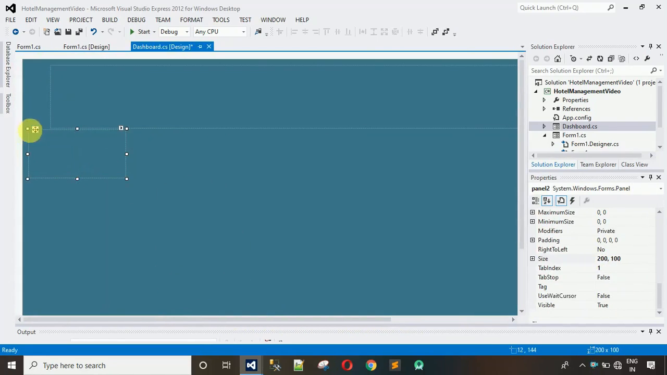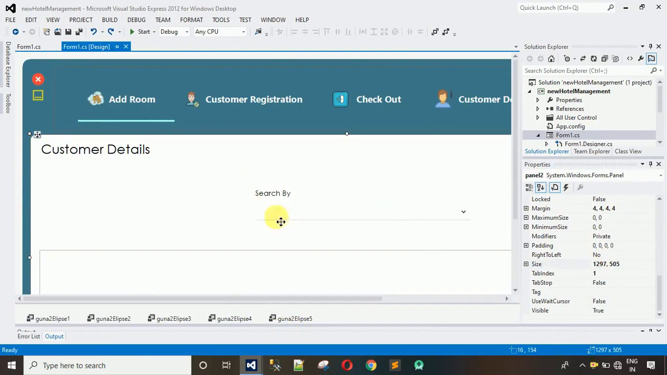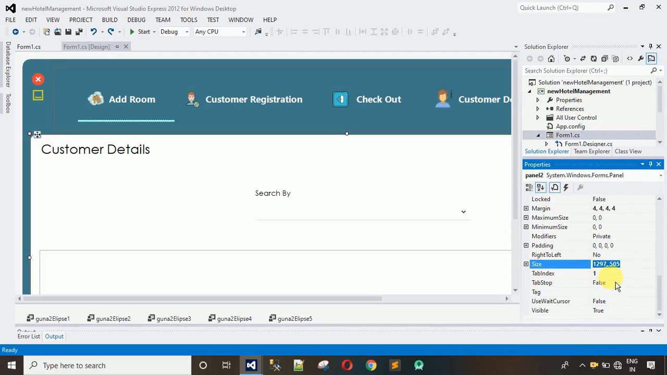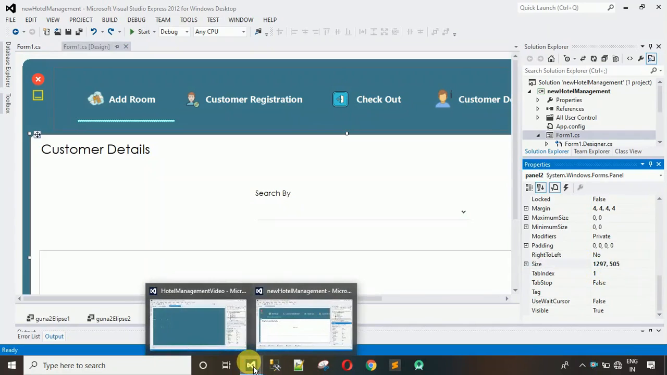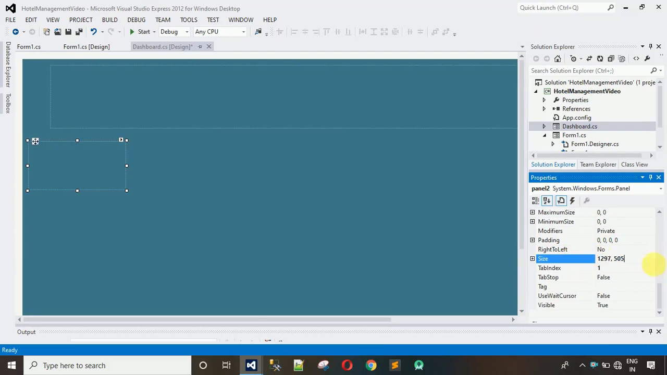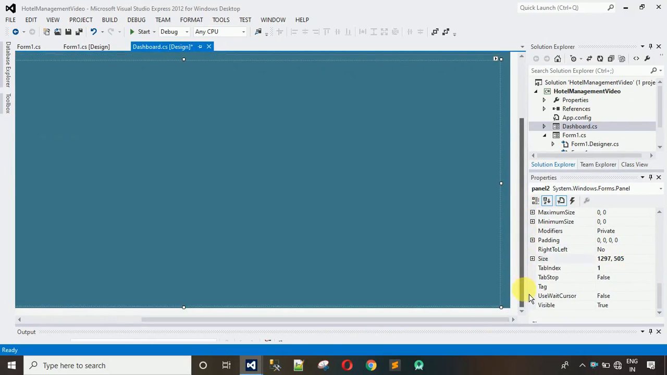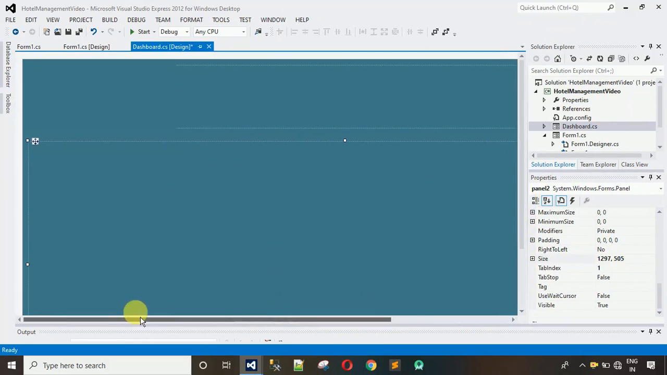Okay, and after this we have to copy the size of this panel actually. So move back over here. In the corner we have space, so panel 2 is selected. Here you can see this panel 2, the size is 1297,505. So copy this, go to properties and paste it and hit enter, and now you can observe that the complete panel is covered with this one. And we have to move this a little bit upward so that we get some space on the bottom side. Okay, so now we have some space in the bottom, so this one is looking nice.